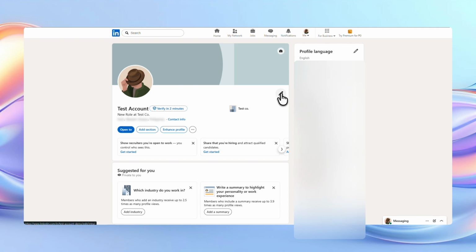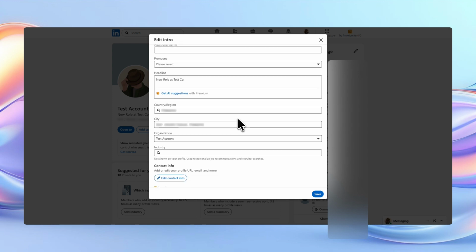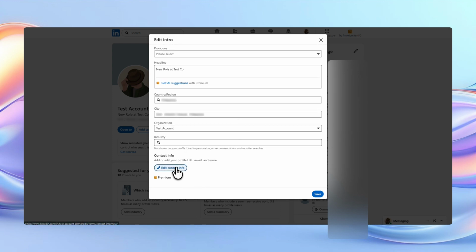This is usually near your name, headline, and top profile information. Click that pencil icon to open editing mode. This is where LinkedIn lets you update the main details that appear at the top of your profile. When the edit window opens, scroll down until you see the option for Edit Contact Info. Go ahead and click that.